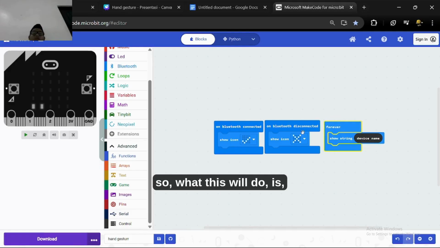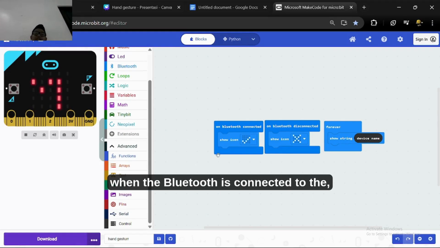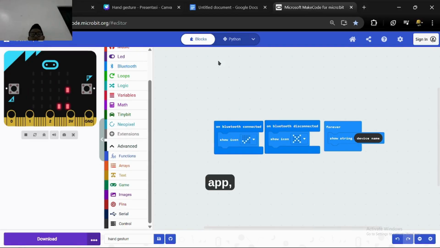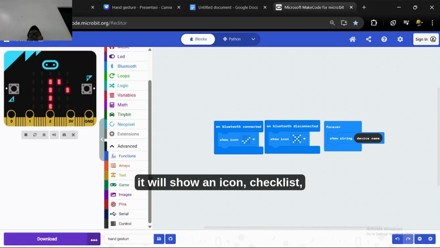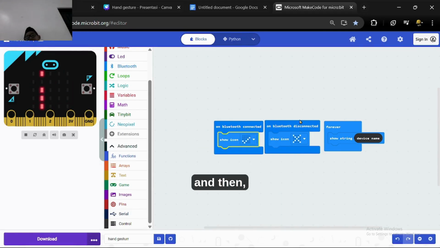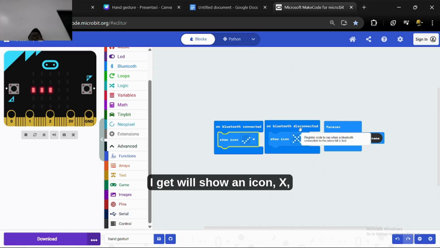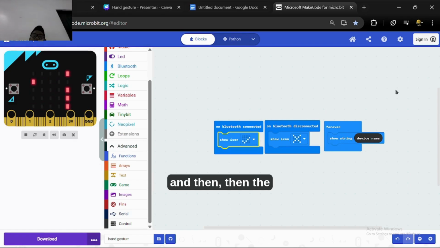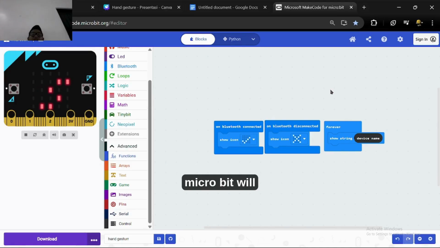So what this will do is when the Bluetooth is connected to the app, it will show an icon checklist, and when it's disconnected, it will show an icon X, and then the microbit will forever show a string of the device name.